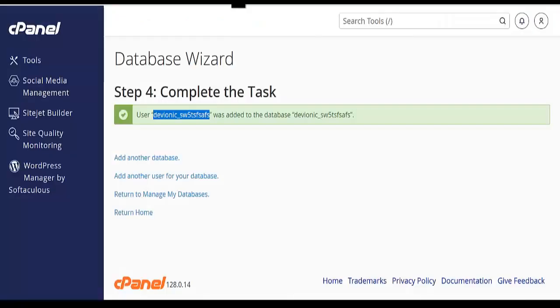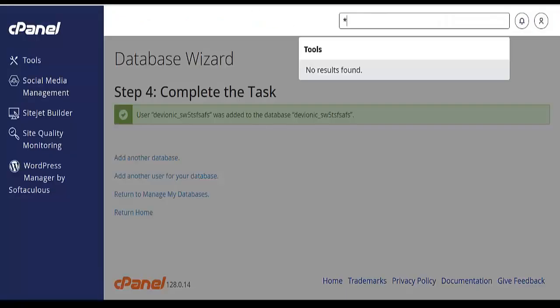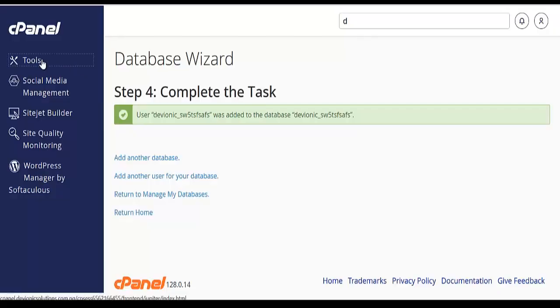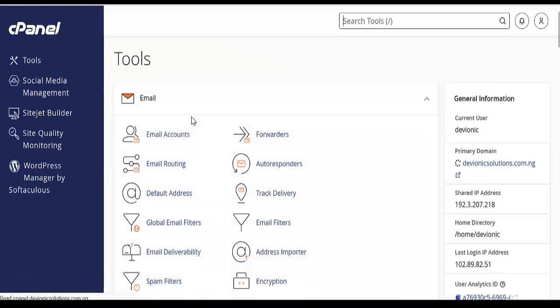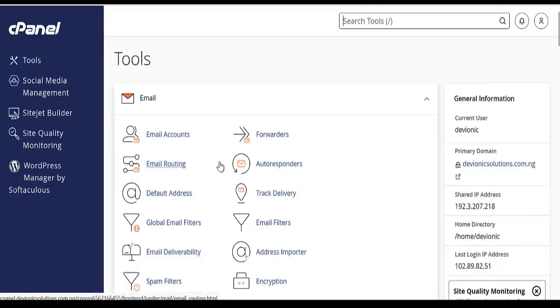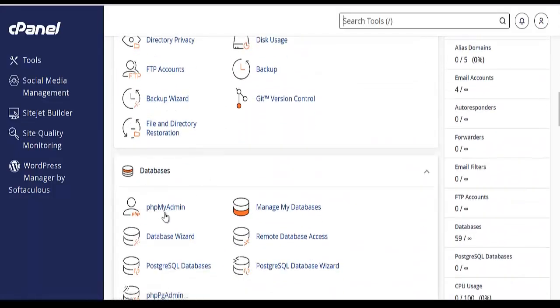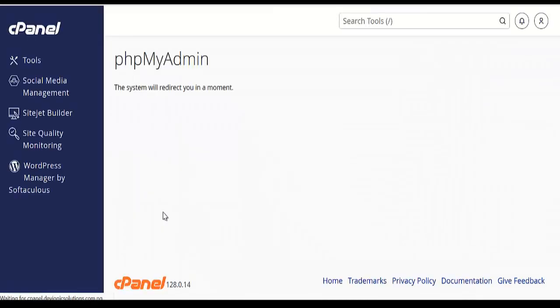Then go back to your cPanel dashboard here, search for PHP admin. You can just come here and look for it though, it's the same thing. PHP admin, this one here, click on it. Alright, so what I have to do now is that I actually have to look for that database name I created just now.